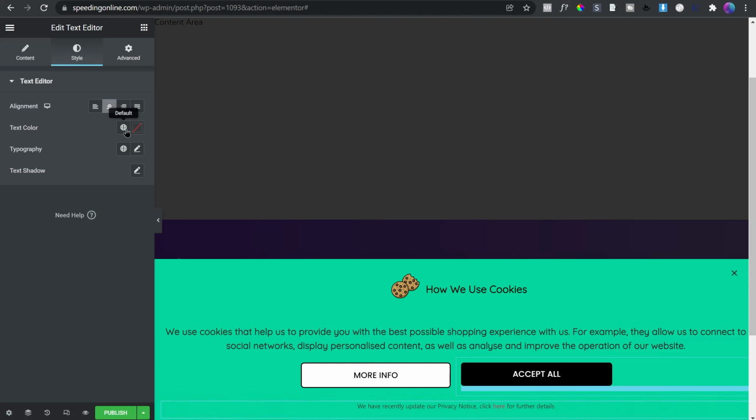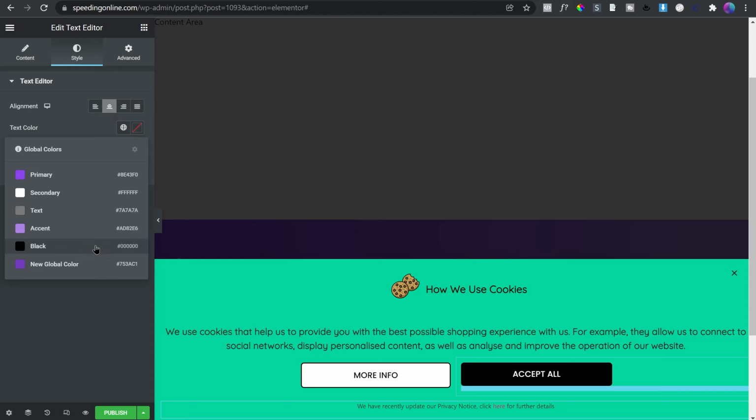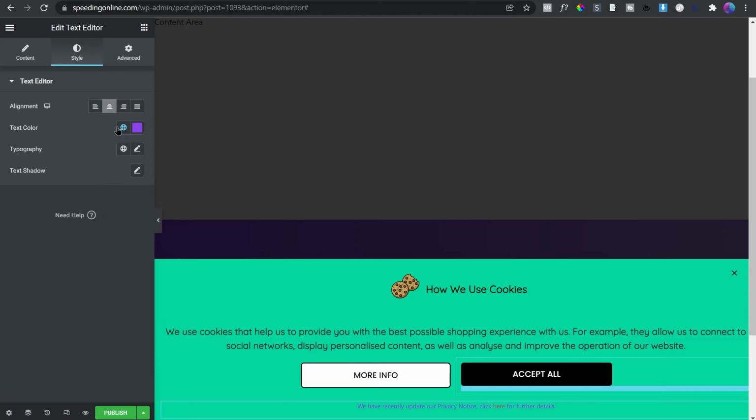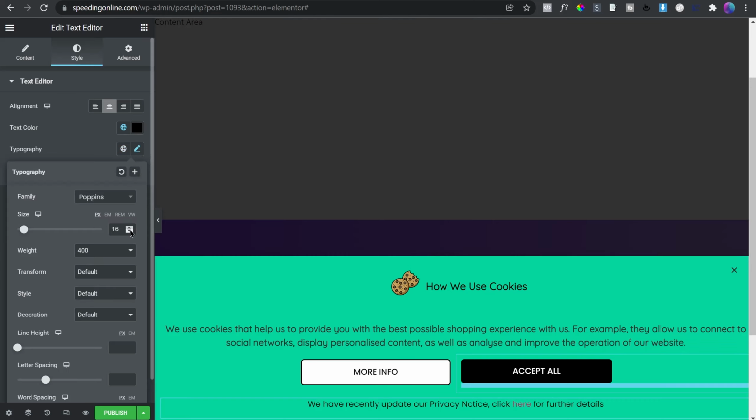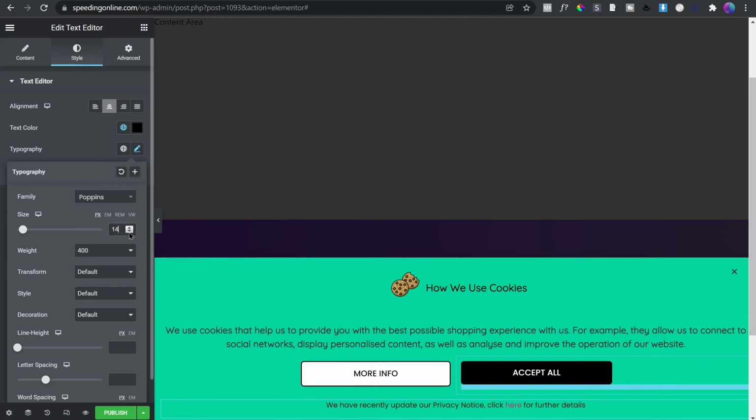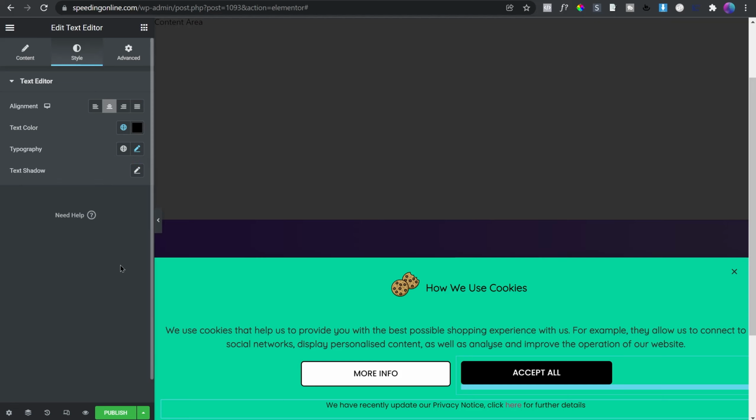Now to style this text, we will center it and choose a text color of black or purple. Black suits better, I think. Now give it a typography of 18 pixels Poppins. I think I need to make it a little smaller so it looks better. We don't want our text to be too intrusive, so I'll just make it small.